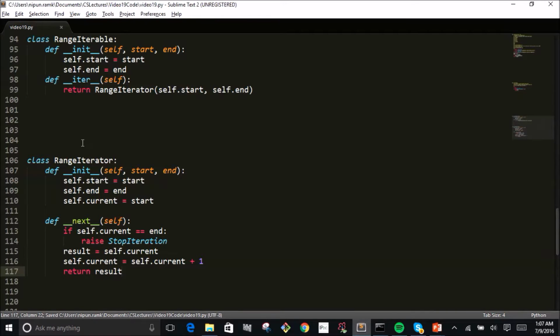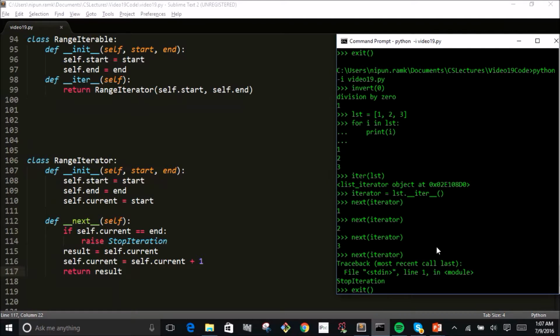Okay, so now we've implemented a range iterable and a range iterator. Remember, that's all we need for an iterator: we just need a next method. And for an iterable, all we need is an iter method, and of course the constructors. Okay, so now let's test this out.